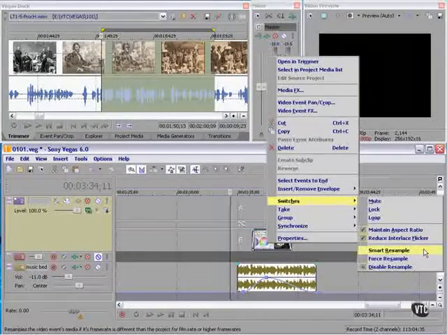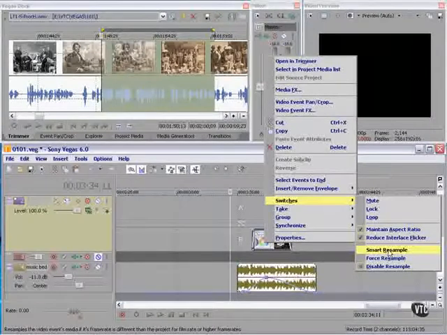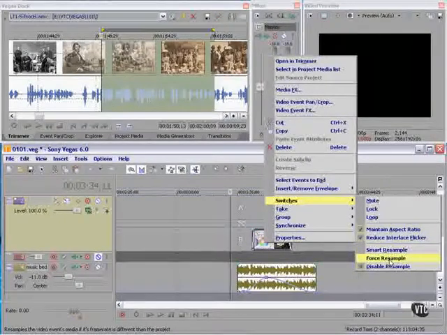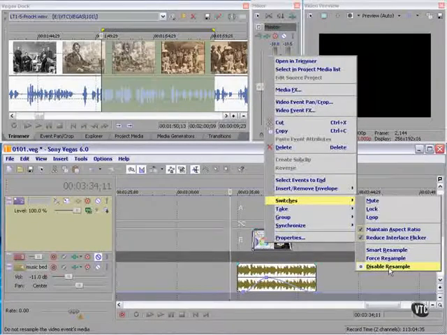Resample has to do with frame rates. If your project is at a different frame rate than some of the clips in the project, do you want Vegas to decide what to do with the clip? Do you want Vegas to automatically convert it to your project's frame rate, or do you want it to be played back the way it is?